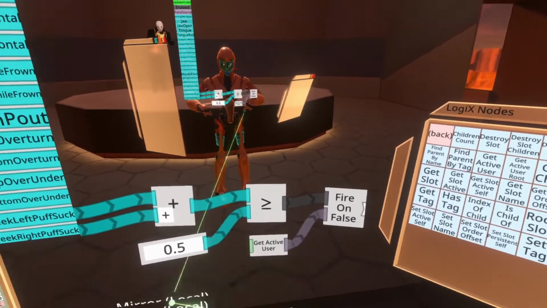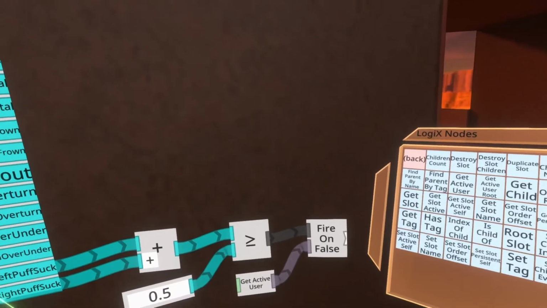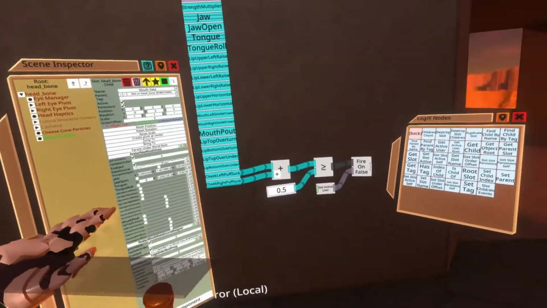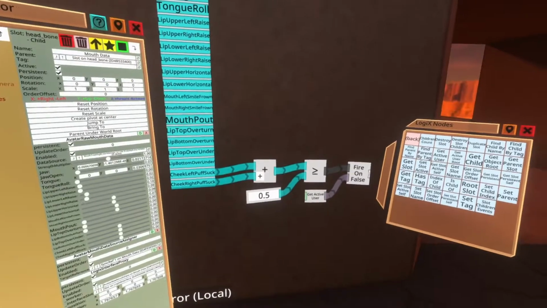So I'm going to go ahead and connect the right side of this to the bottom of the fire on false. We'll turn off the mirror just for a moment as well whilst we do LogiX. I know the sort of doubled view might be problematic for certain people. I'm just trying to show the inspector and, you know, my face doing things at the same time, and that might cause some issues. There we go.